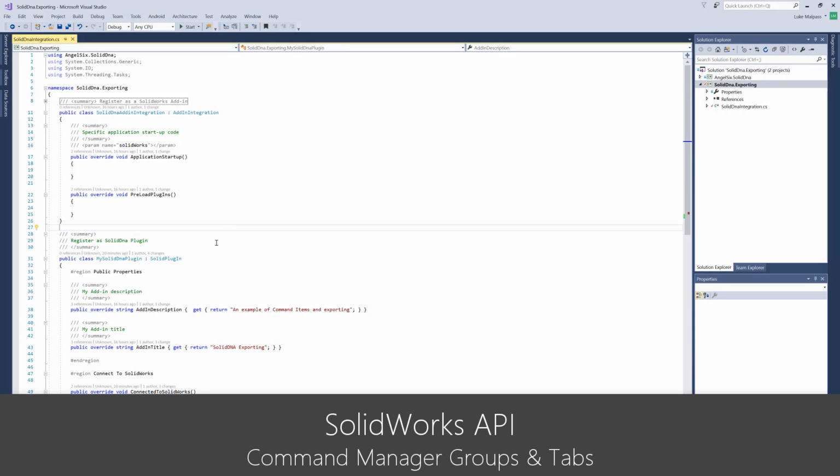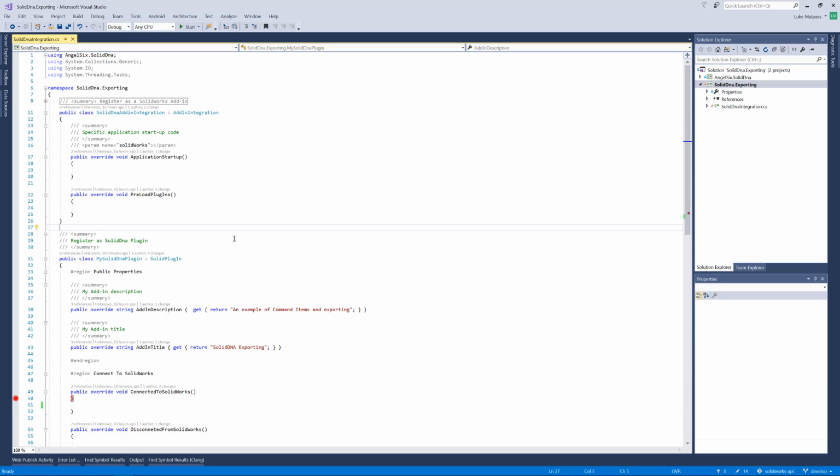So a lot of people have been requesting that the SolidDNA framework can add command groups and tabs and menu items. So I'm going to combine that with doing a bit of file exporting to PDFs, DXFs, STEP files, things like that. As it's been a while since we've done a SolidDNA video, I've started with a very blank one.